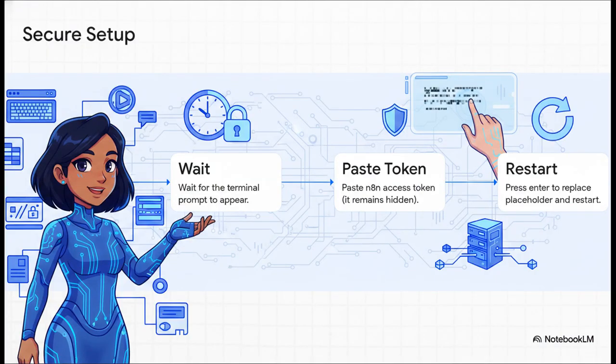Right, so after feeding it the JSON, you have to securely provide your access token. Step 1. Paste a secure token command into your terminal. Step 2. Wait for the prompt asking for the token to actually appear. Step 3. Copy your access token from n8n and paste it right in. Now listen, pay close attention here. You will not see the token appear on the screen when you paste it. I promise that is totally normal. It's designed that way to keep your token secure from prying eyes. Step 4. Press enter, restart your agent, and there you go, you are fully connected.